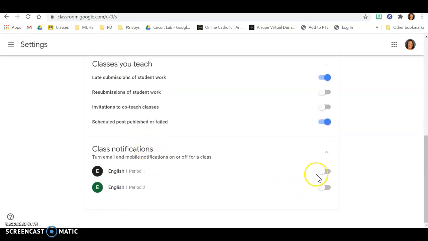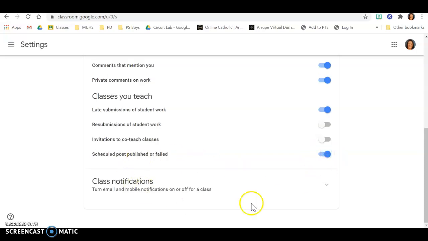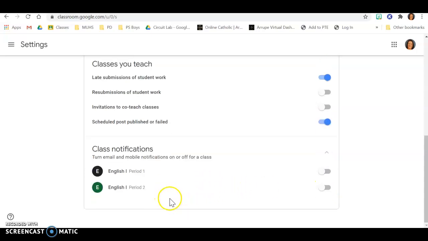But on the bottom here, this will not appear. You'll see class notifications and a downward caret. And if you click that, you have the option to turn email and mobile notifications on or off for a class. So right now, mine are off, and if I click them like this and they turn blue, they will be turned back on again.